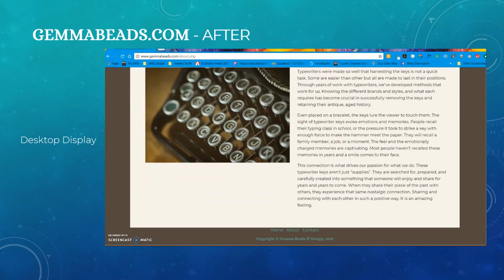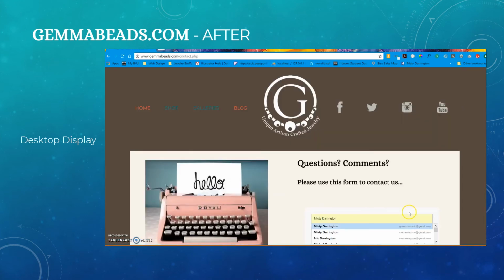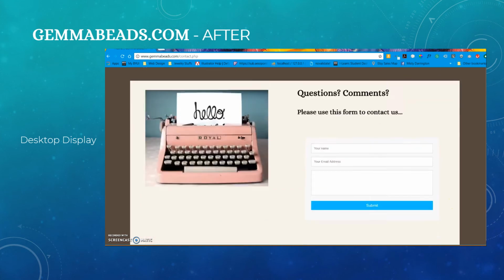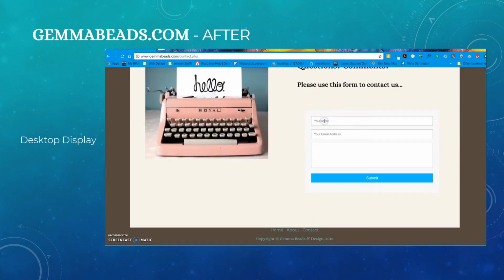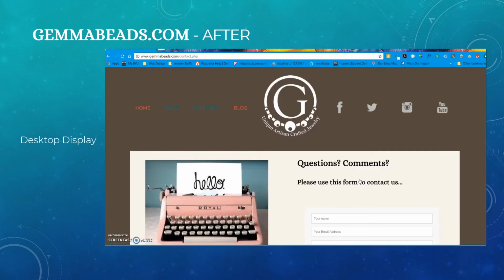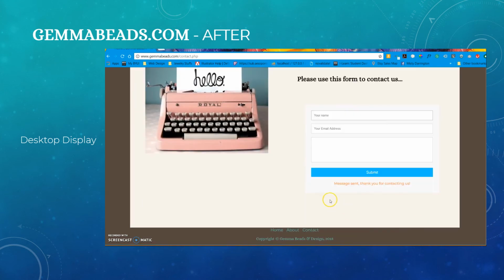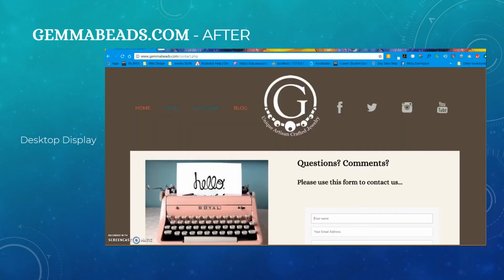Alright, so the next page to see is contact. And this form does work. If I put in my name and choose an email and type in a message, it will go to my email, and I have a success message at the bottom that says your message is sent, thank you for contacting us.